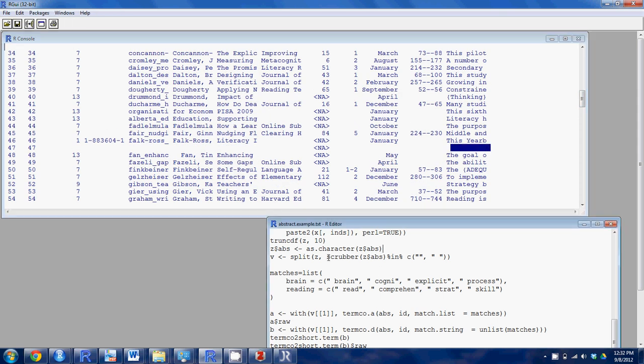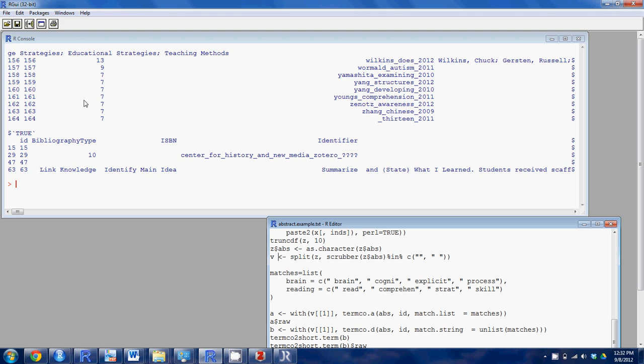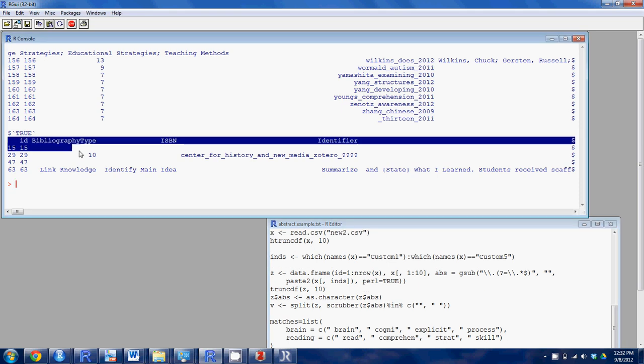The way we do that is the scrubber function from qdap around z abstract, and we're looking for blank or single spaces. The scrubber will turn all multiple spaces into single spaces. We're going to split on it. You'll see most everything did have an abstract, but these four didn't.